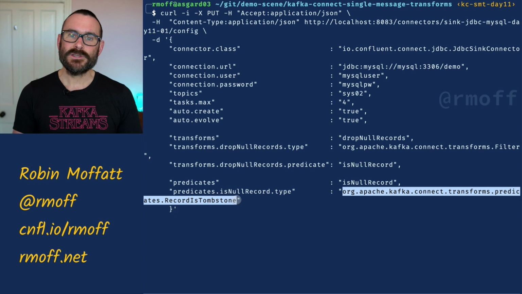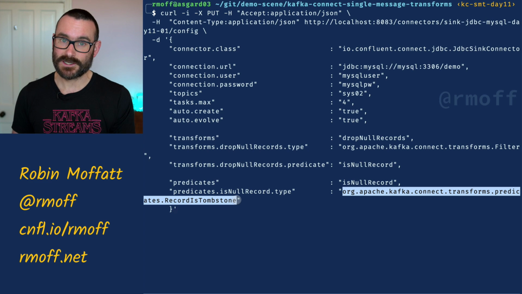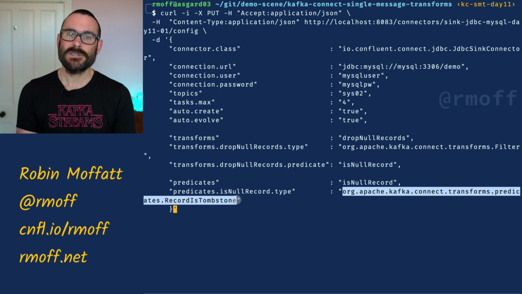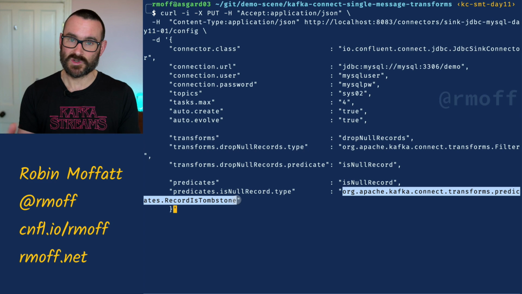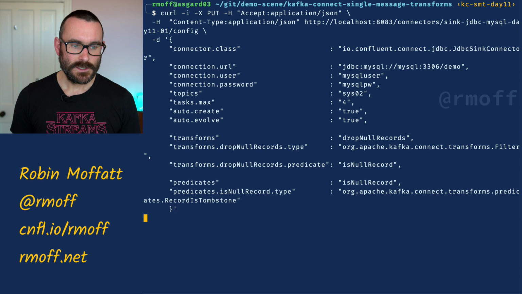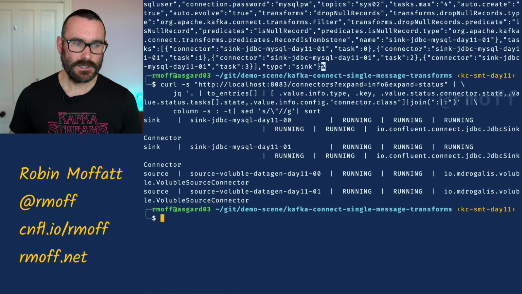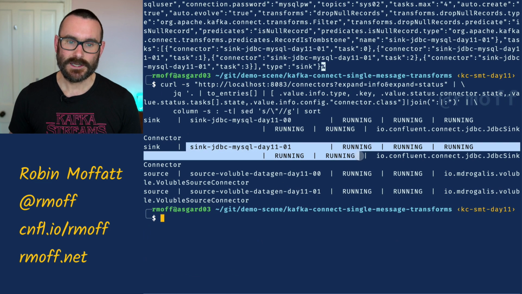So unlike the previous example, where we were basing it on the topic name matches and we supplied a regex to match for the topic name, here we're simply saying RecordIsTombstone. It doesn't need any additional configuration. Either it's a tombstone or it's not. So now when we set that running, and we have a look at the status of it, we'll see that our sink connector here is running.